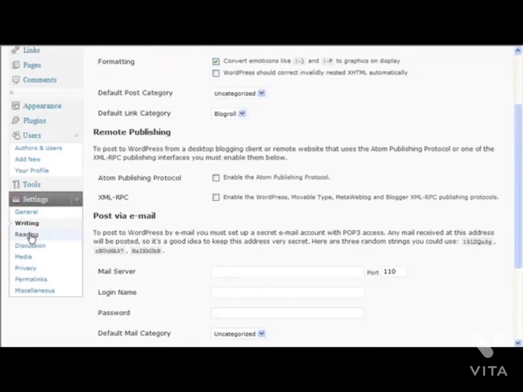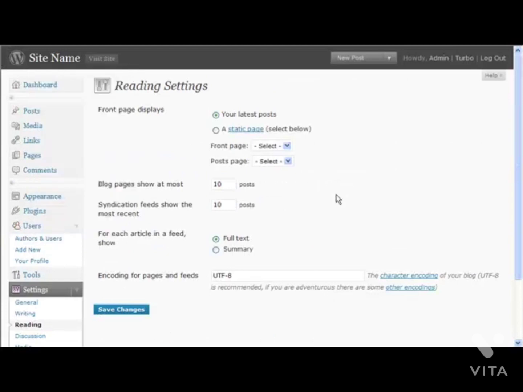Then we go to reading. Okay, again, I'd make a few changes here. I would pick it to show a static page on the front page. I want control over what they see. The only page I've created at the moment is about. So I would create just a single page. I'd set this as my home page so that people come there and they see a good amount of information when they get there. Otherwise, they're going to see the latest post. It may not be what you want them to see.